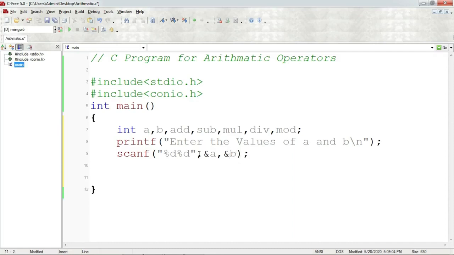You can also separate a and b, or you can write them into a single statement. Now let's write down the formula. Here I am going to store the addition into the add variable. So here add is equal to a plus b, then sub is equal to a minus b, multiplication is equal to a multiplied by b, then division is equal to a divided by b, or b divided by a if the value of a is smaller than b.